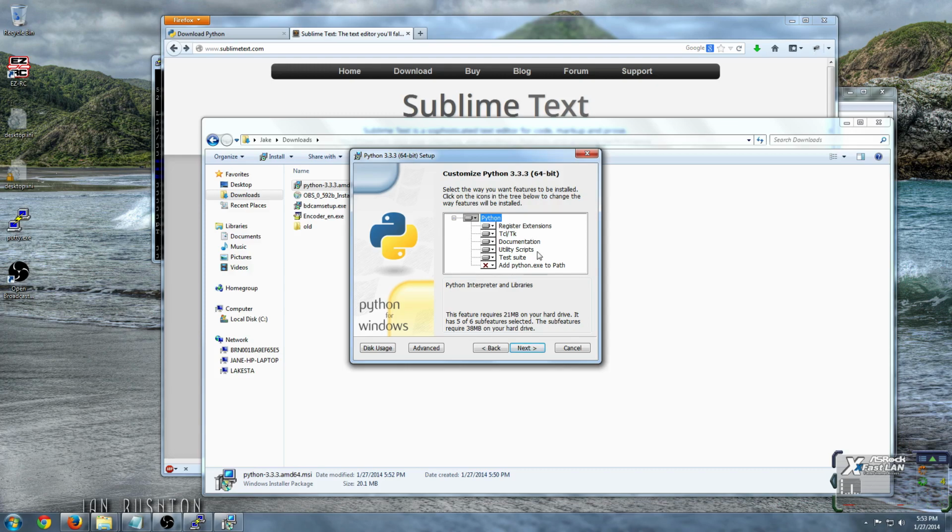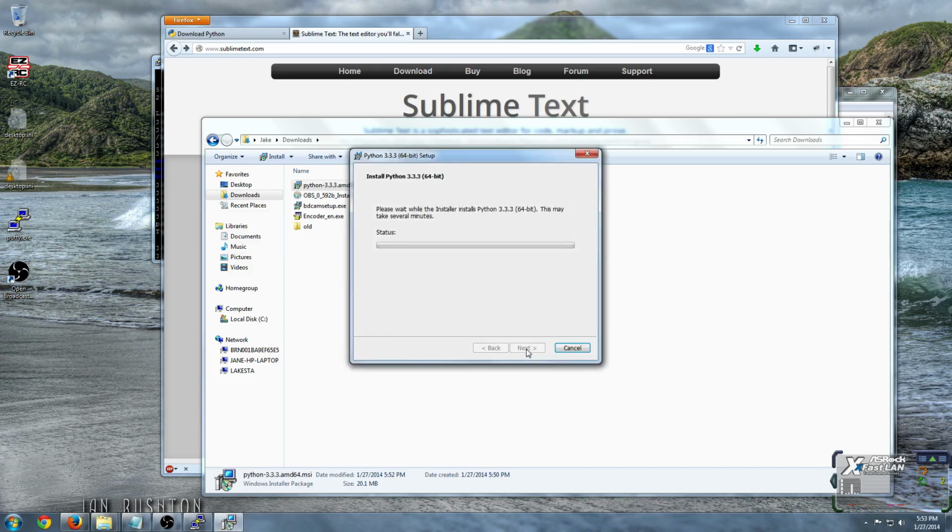It asks what all I want to do here, and this bottom one is not ticked, but we want to do that. So go ahead and add it, will be installed on the local hard drive, and then just let the other stuff be as it is. This one will allow us to easily run Python programs, so go ahead and add that, and then just let it install.